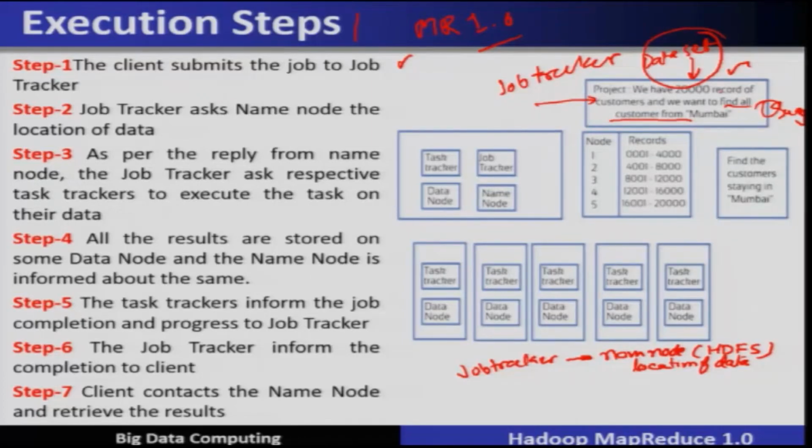So, let us say that these 20,000 records are divided like this. There are 5 different nodes which store all of them: node number 1, 2, 3, 4 and 5. The first 4000 records are stored on node number 1, the next 4000 on node number 2, then the next 4000 on node number 3, and node number 4 and 5 respectively store the remaining records. This is called the chunks or the splits. The entire 20,000 records are split and stored on 5 different nodes, and this information will be given from the name node back to the job tracker.